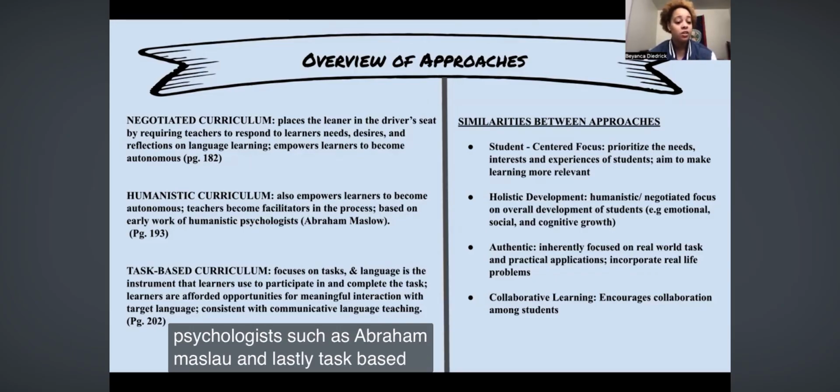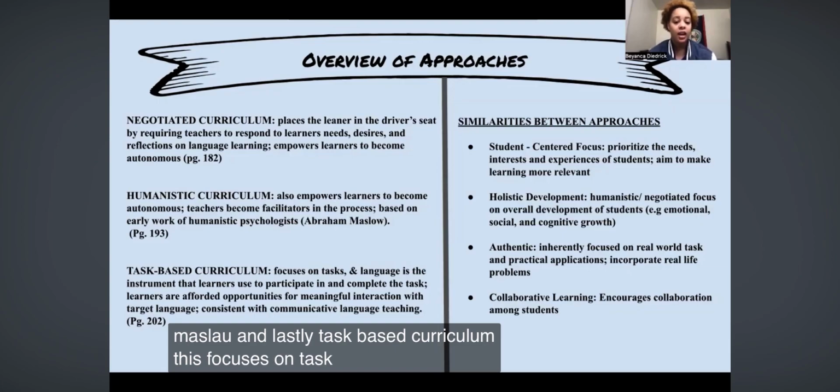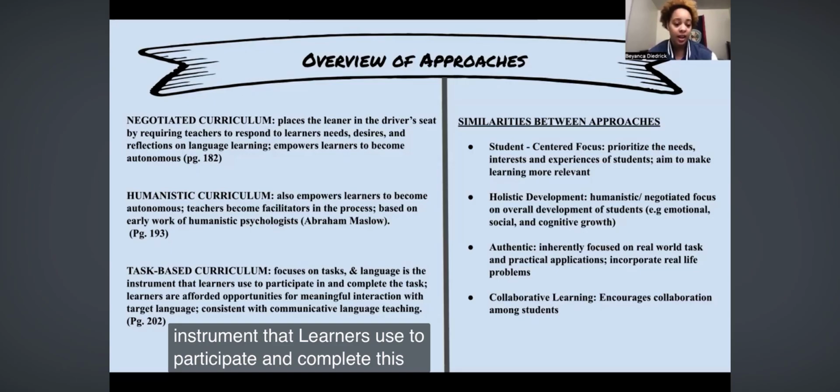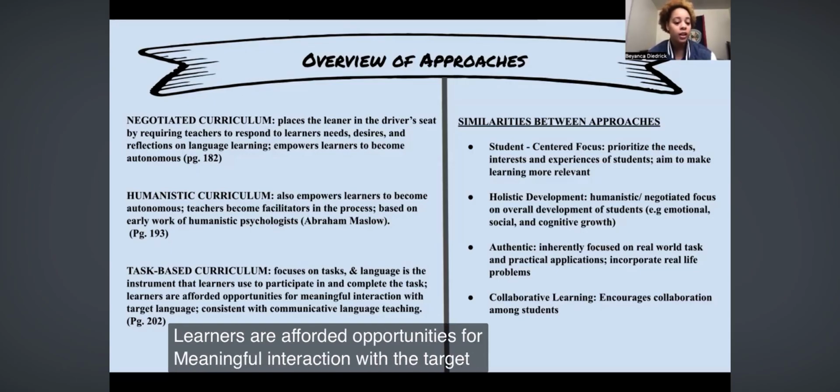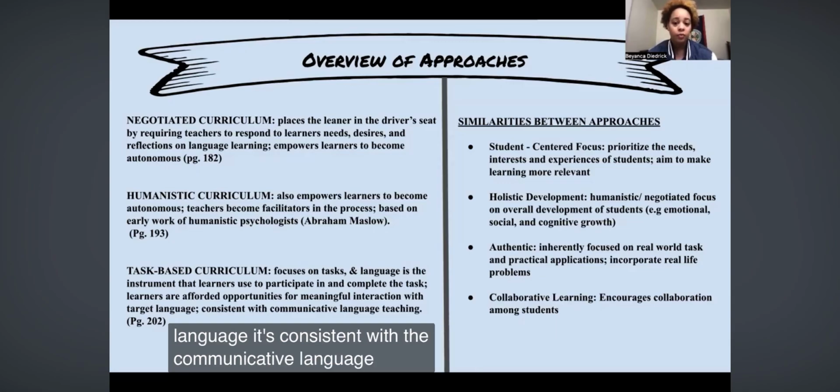And lastly, task-based curriculum. This focuses on tasks, and language is the instrument that learners use to participate in and complete this task. Learners are afforded opportunities for meaningful interaction with the target language. It's consistent with communicative language teaching.